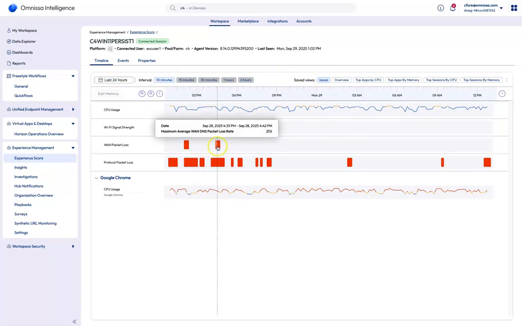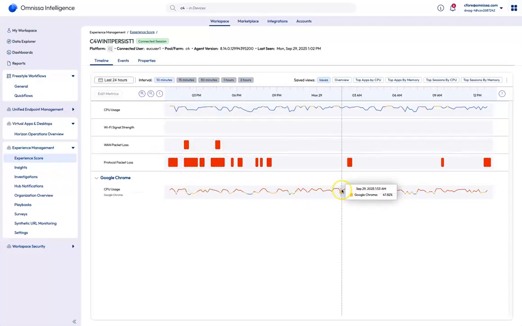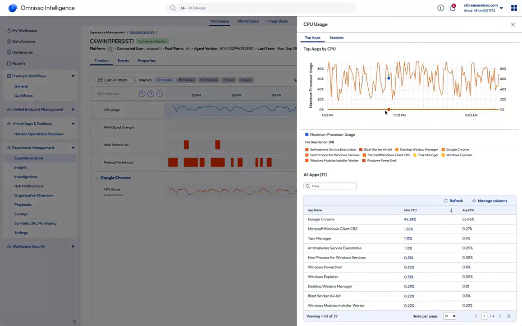I can see that the user who was connected to it had some packet loss. And I can also see that Chrome was driving those performance issues. Again, if I click on the chart, it's going to have a call out. It's going to do the exact same calculations for me. It's going to look at both max and average of the top running processes. So you'll quickly know within that time frame which processes were driving the most workload.